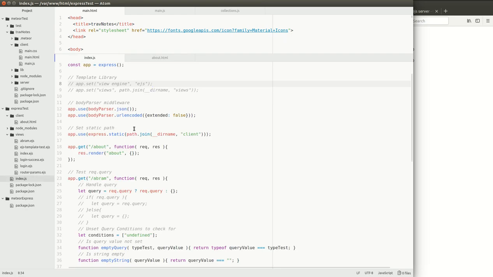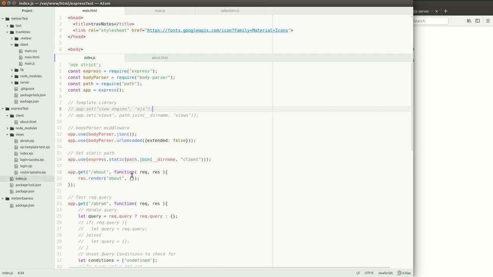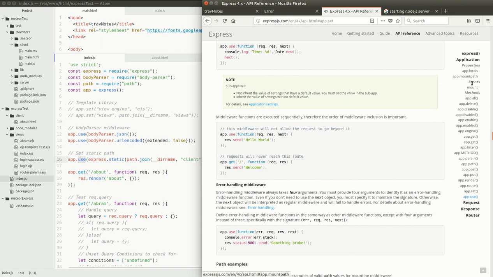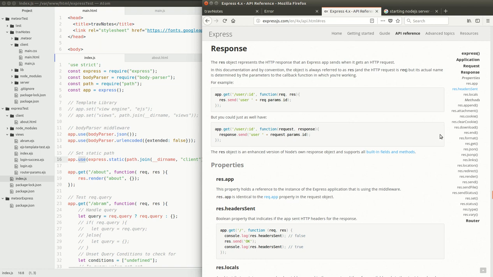And I don't remember if we set a default engine before that. Oh well. I don't know why we did it the way we did. And then we did express static path directory name. That doesn't seem proper. And what would the default view engine be? Response. Maybe it's in response.